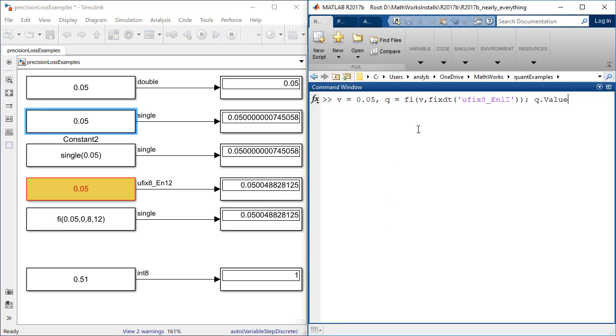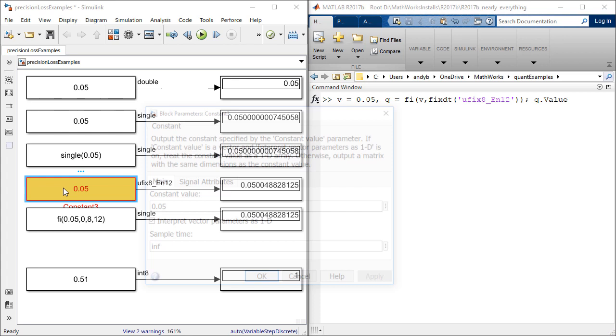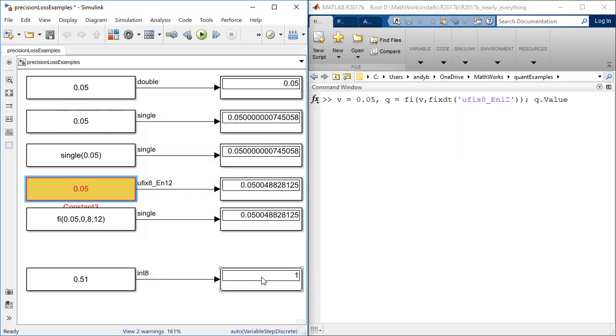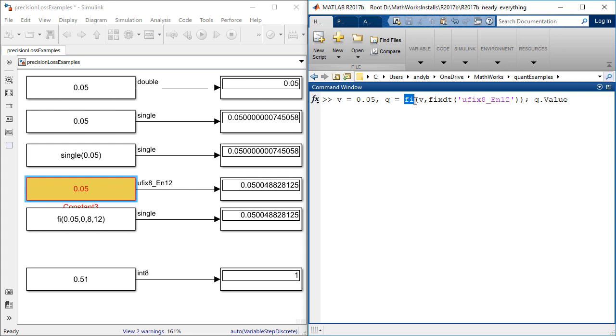So here what I've done is I've entered the original value as a double, assigned it to the variable v, just as it was entered on the dialog. Again, by default in MATLAB, that's quantizing to a double. That is defaulting to a double. And then I've called this phi object constructor, the fixed point object constructor. I've passed in the original value, and then I've passed in a numeric type object saying what type I wanted.